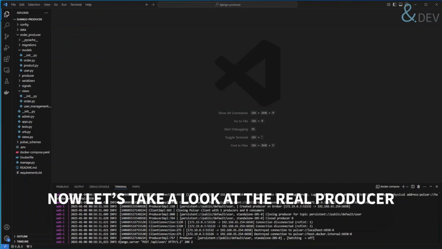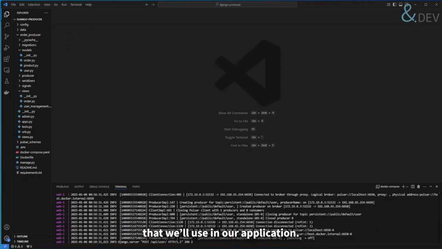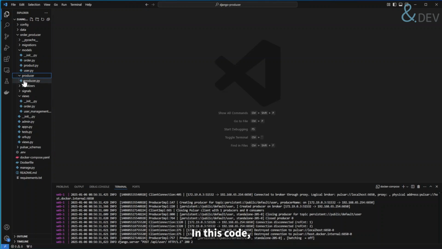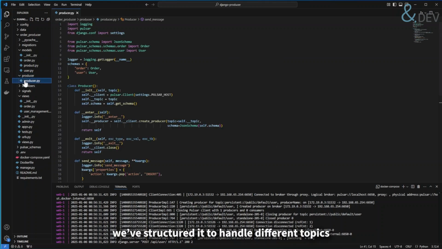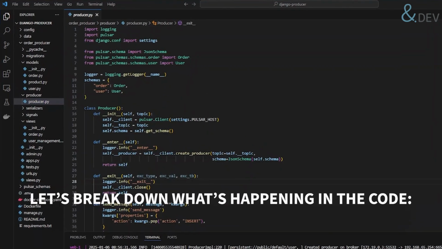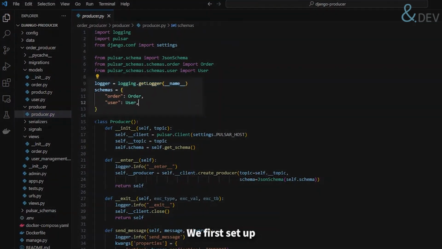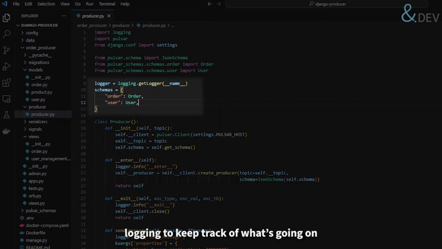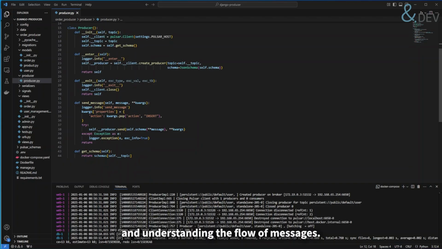Now, let's take a look at the real producer that we will use in our application. In this code, we have structured it to handle different topics like user and order dynamically. Let's break down what's happening in the code. We first set up logging to keep track of what's going on in our producer. This helps with debugging and understanding the flow of messages.